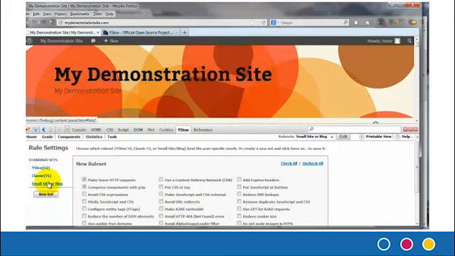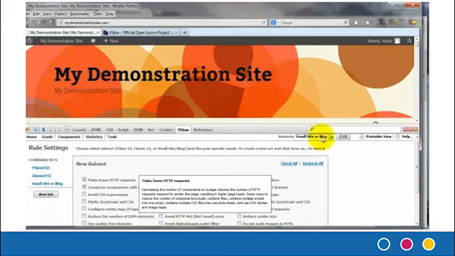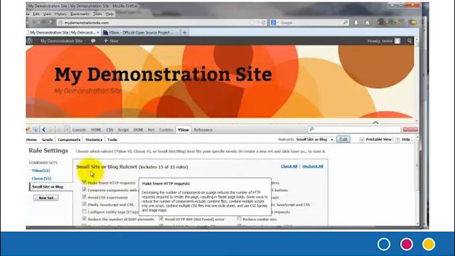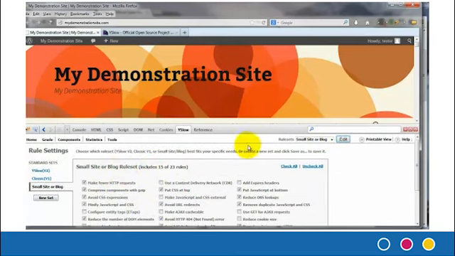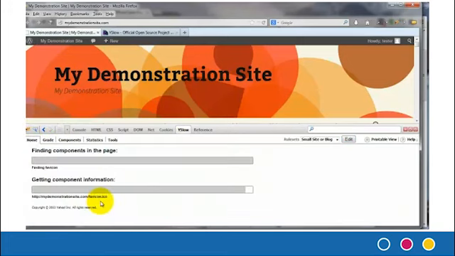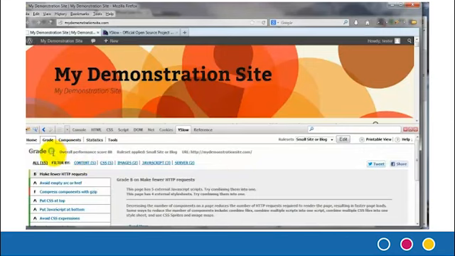You have a new rule set over here to the right that will also show up here on this drop down. So I just want to make sure that all those boxes are checked for our small site or blog rule set. And we will now come on back over to our home, click on Run Test. And here it gives me an overall performance score of 88, which isn't too bad.